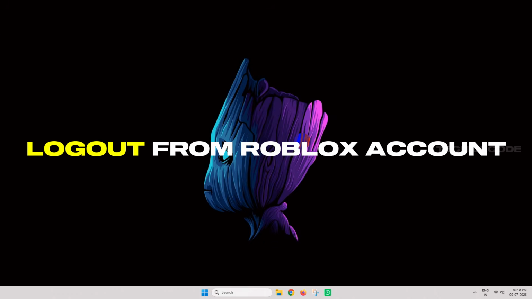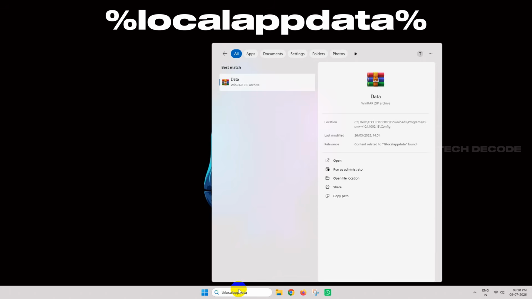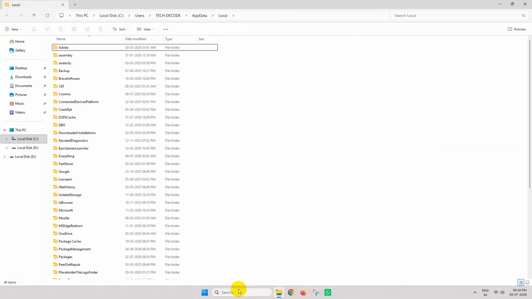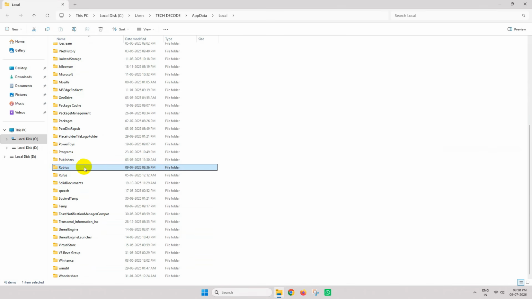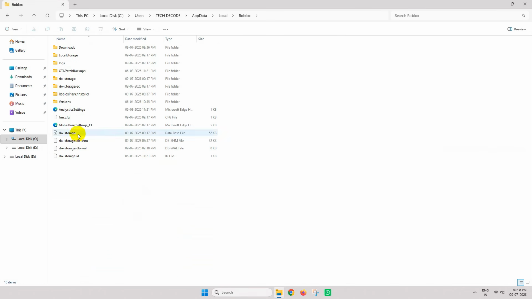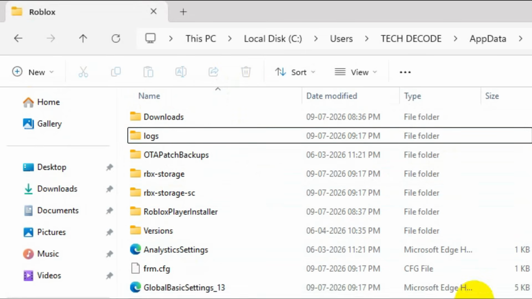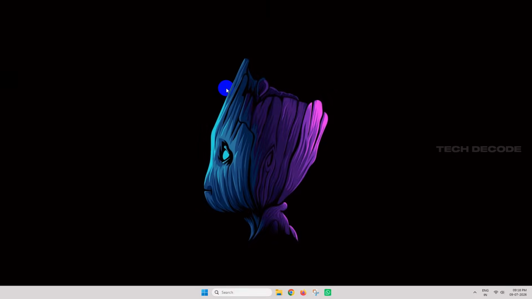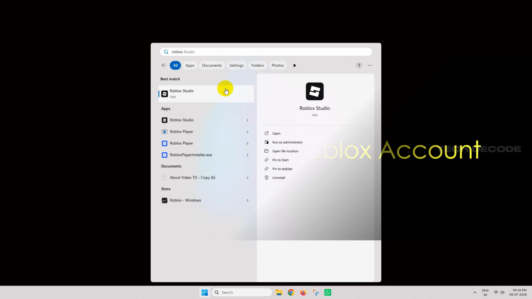In the next step, log out from your Roblox account. Once done, search for %localappdata% and you'll get a folder. Simply open it. From here, find the Roblox folder. Here you'll get a folder, LocalStorage. Simply select and delete this folder. Now close everything, log back in to your Roblox account and see if you get the error or not.